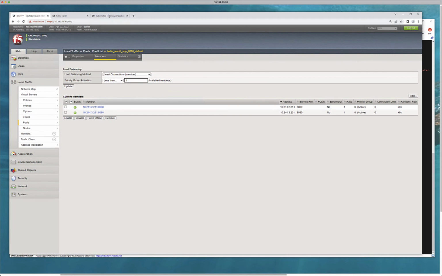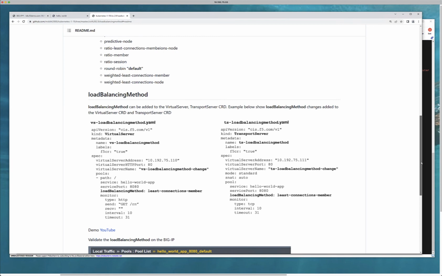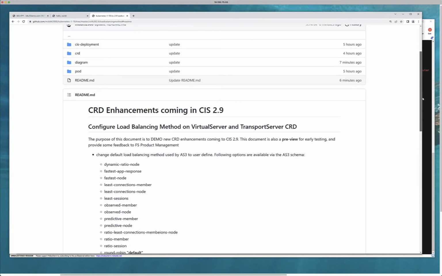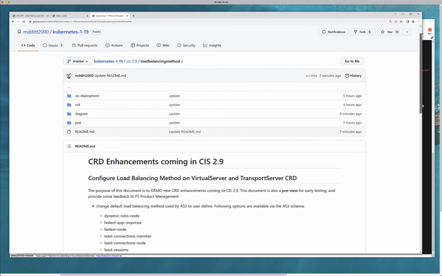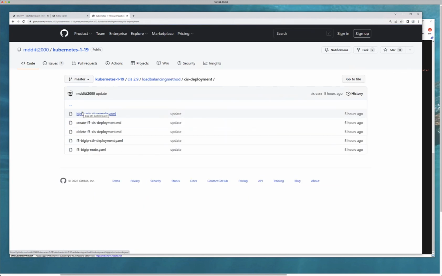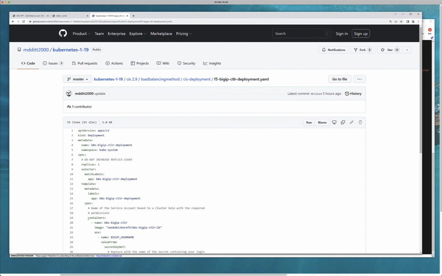So let's recap. We saw the demo. This feature is coming in 2.9. This is a simple CRD enhancement that enables you to change the load balancing method. You are welcome to use this preview. It is non-production. So go into CIS, and if you want to test it, just pull this deployment here. You'll find this version right here. So give me some feedback. Again, preview only. If you want to test this feature, it's built on top of 2.8.1.